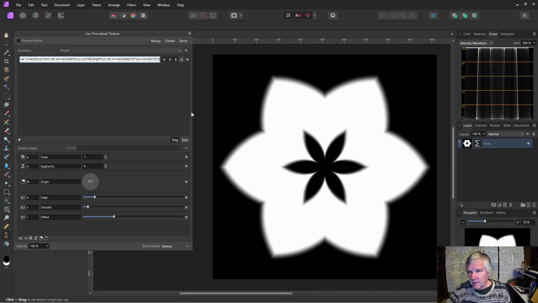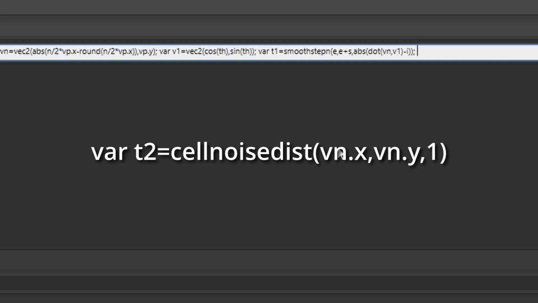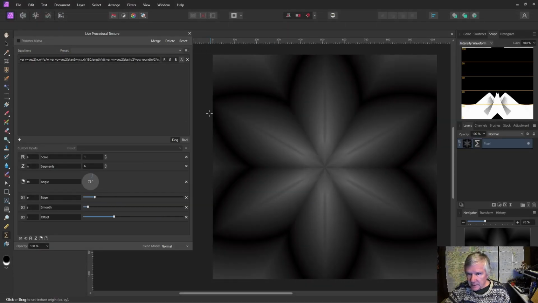Now the first texture I want to apply is cell noise. So I'm going to make another texture variable t2, and I'll just use the cell noise, and the one I like is dist. It's a little bit like a crystalline structure, and it takes two individual x and y coordinates, so you have to put in these individually. So I'm going to have vn.x and vn.y as my x and y coordinates, and I'll just put one in for the third parameter like that. And so that gives me this pattern.